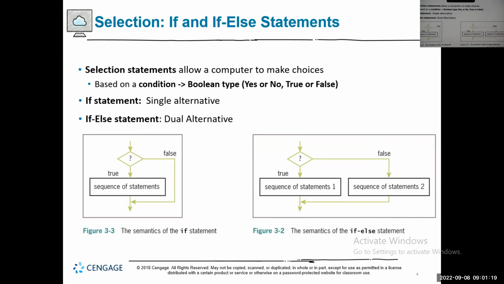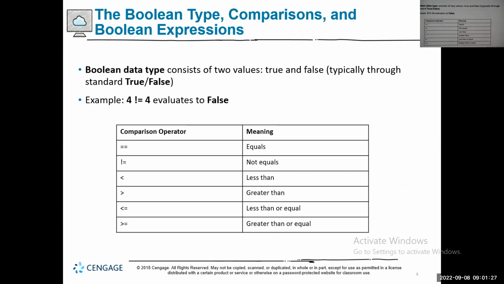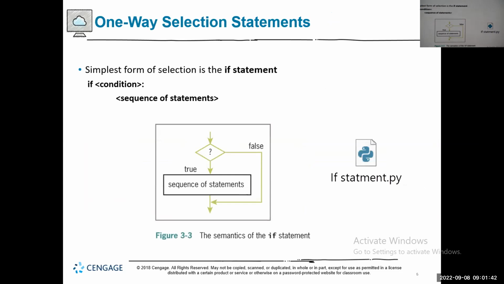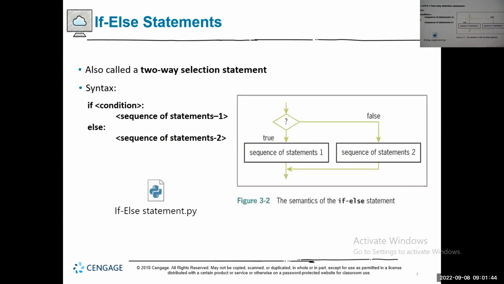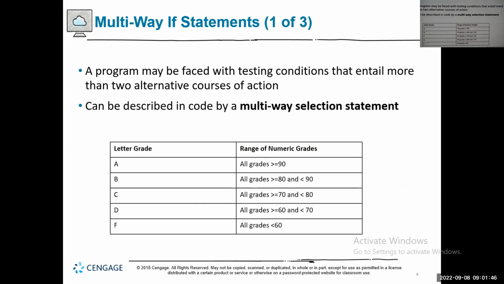And for the dual alternative, you have the condition to check. If true, you do something, and if false, you have something else to do. Remember that the output of the condition is only true or false. It's a Boolean value. So you can use a comparison operator: equal, not equal, less than, greater than, less than or equal, or greater than or equal. Okay, so we have some specific examples.